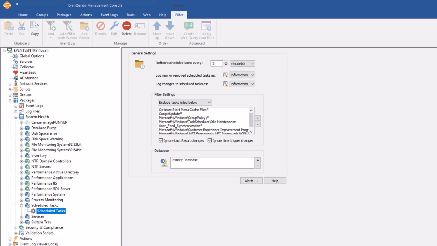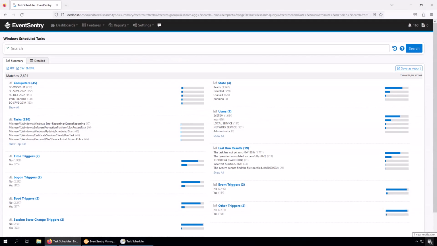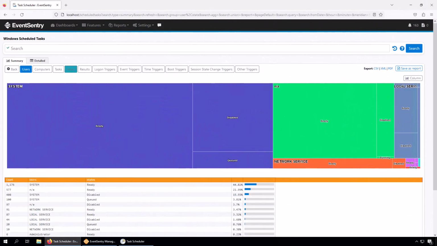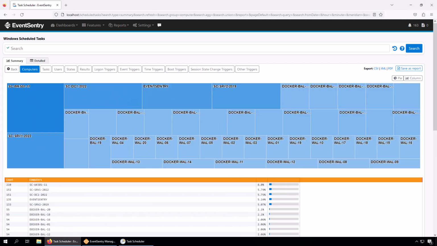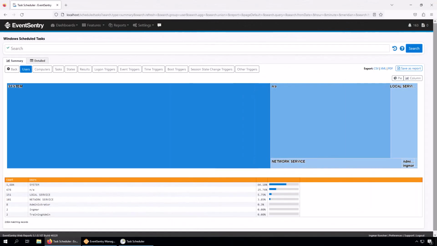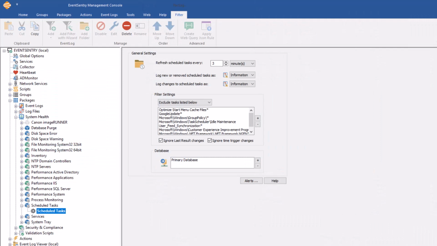The other thing you can do with scheduled task monitoring is get a complete inventory of all scheduled tasks on your network. This is particularly powerful when you use the EventSentry web reports to view and work with this inventory, because it becomes very easy to see all of the scheduled tasks present on your network, on all your domain controllers, servers, and workstations, and to filter them. So you can immediately, with just a few clicks, see which scheduled tasks are running under my user account, or under a domain admin account, and so forth. But we'll get into that towards the end of this session.